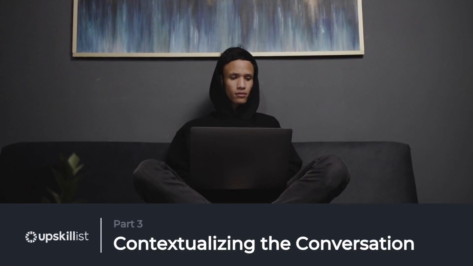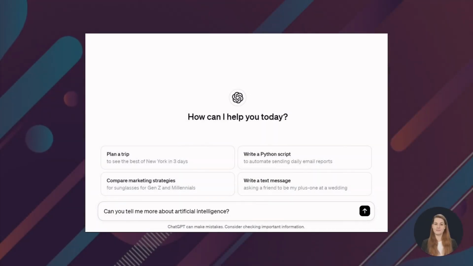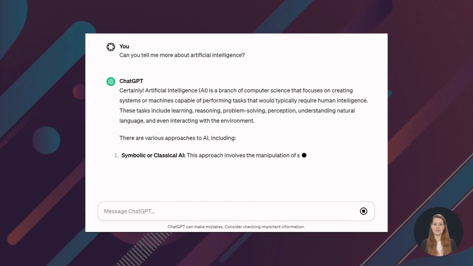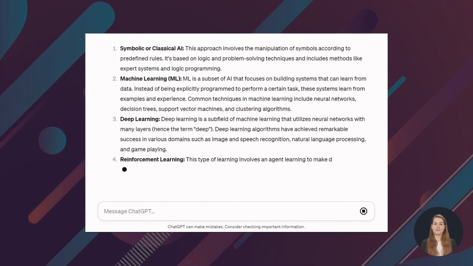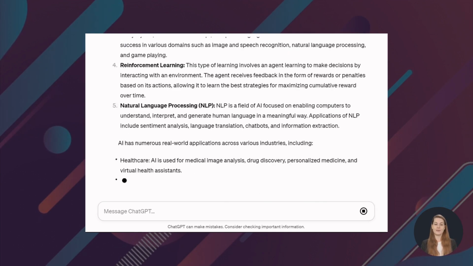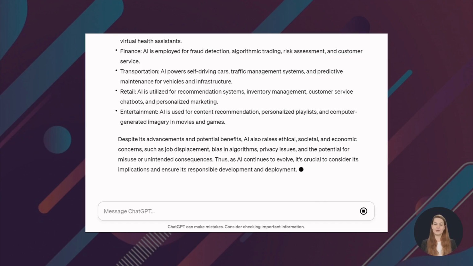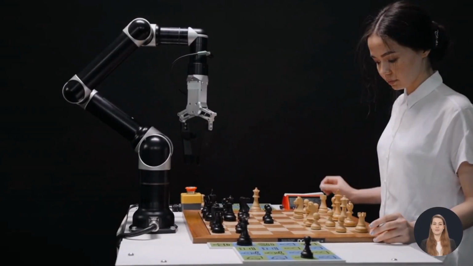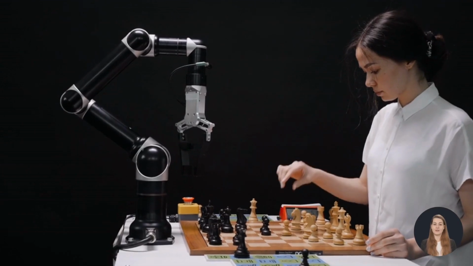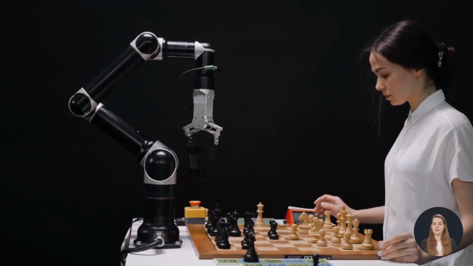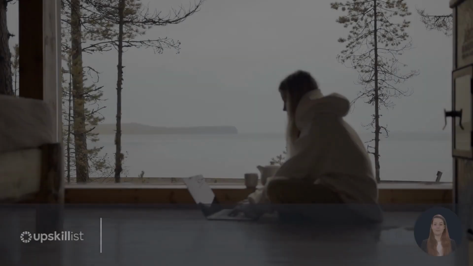Part 3. Contextualizing the conversation. System messages can provide context and continuity within the conversation. They help remind ChatGPT of past interactions, making the conversation more coherent and maintaining a sense of continuity. Consider the following example. User message, "Can you tell me more about artificial intelligence?" System message, "Sure. In our previous discussion about AI, we covered its applications in healthcare and finance. Let's explore other exciting areas." In this example, the system message provides context by referencing a previous conversation and sets the stage for further exploration of artificial intelligence. Part 4.